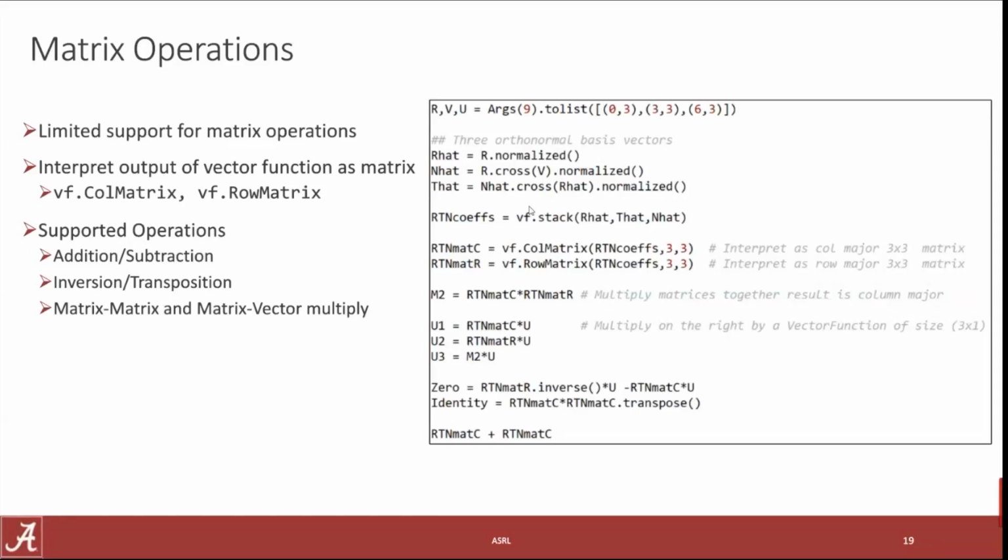So say we take the RTN coefficients here. We've got the RTN basis vectors frame. We want to form a matrix out of it. We can then do, from the vector function library, a column matrix, pass in that essentially 9 by 1 or 1 by 9 structure, and then allocate it by our rows and columns to make a 3x3 matrix.